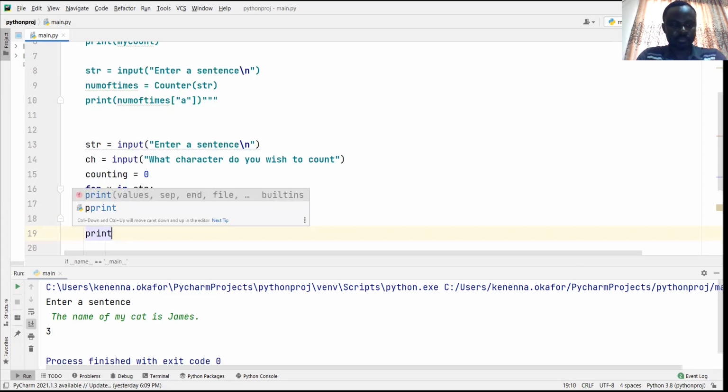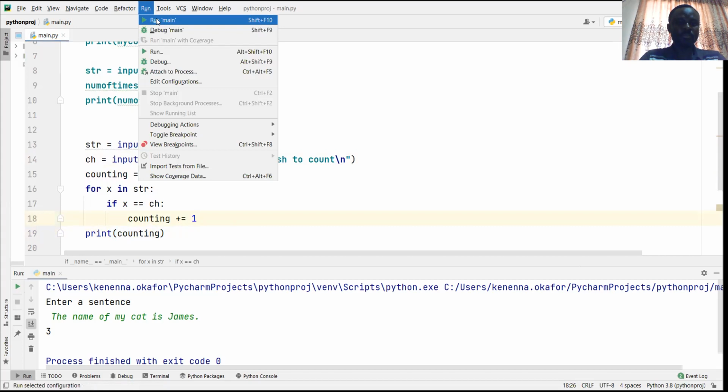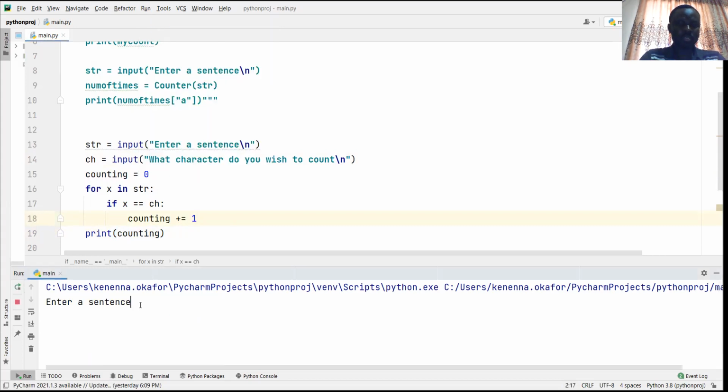Print counting. That's all we need to do. Let me get this on a new line. Okay, all right. So let's run the program. Enter a sentence. I saw James Bond trying to catch a thief on my street. All right. Then what character do I wish to count?